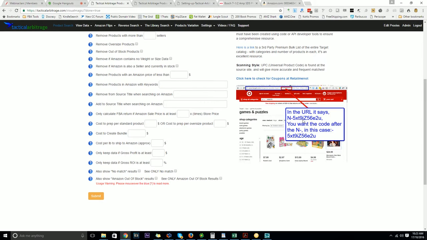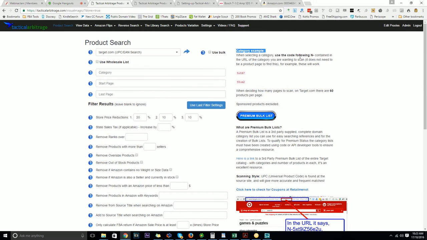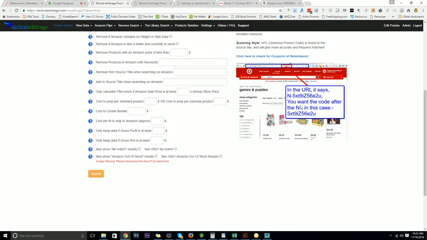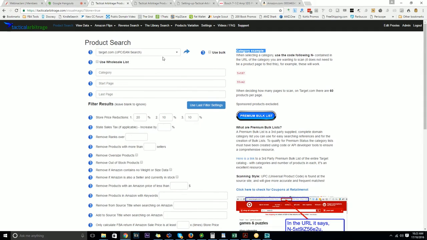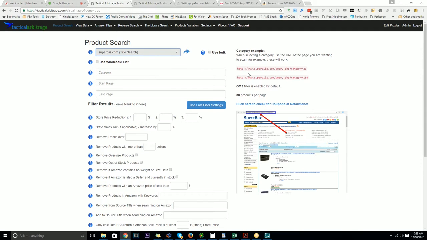It's normally five digits, but if you drill deeper, sometimes it's longer. And as per the instructions, you want the code after the end dash. So in this case, it's this. Now, in most cases, you'll find that it's a URL. Here's a random site.